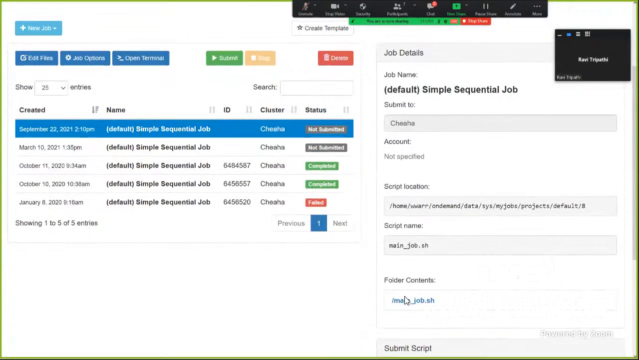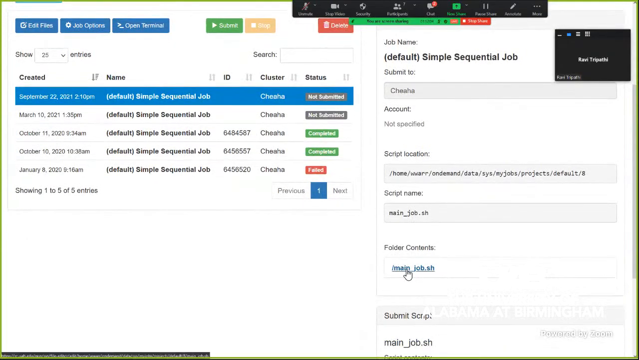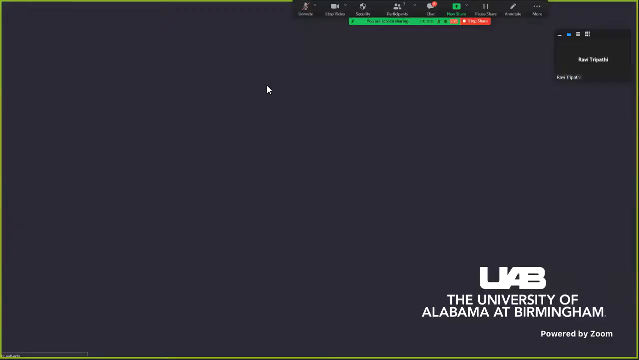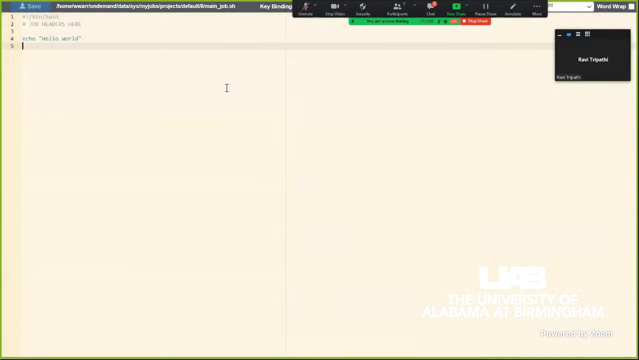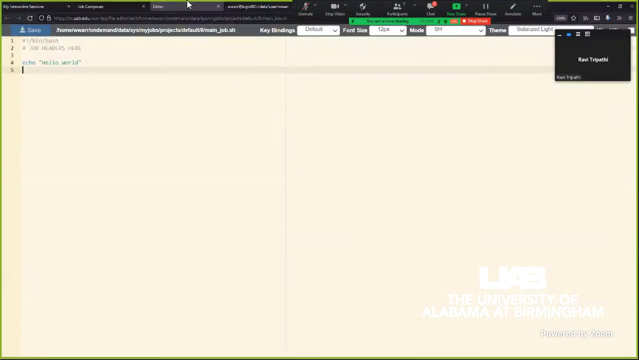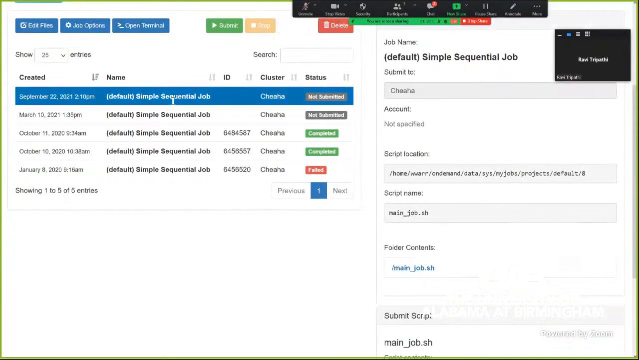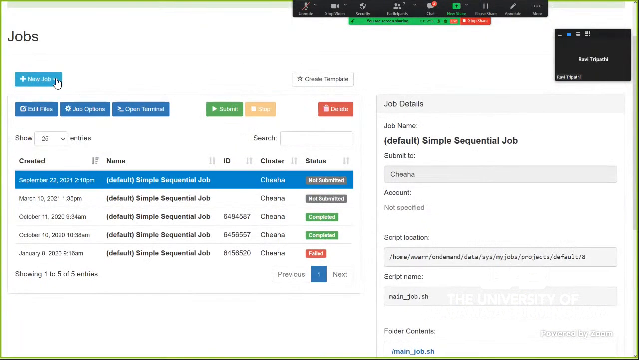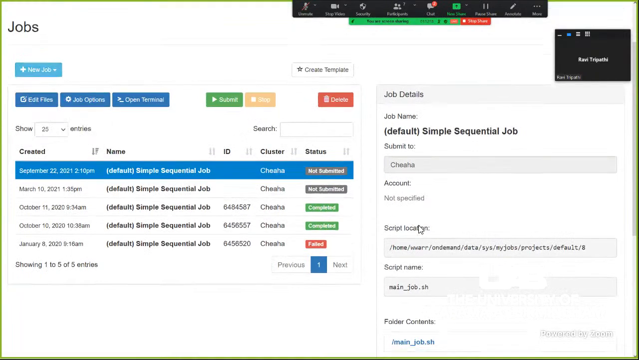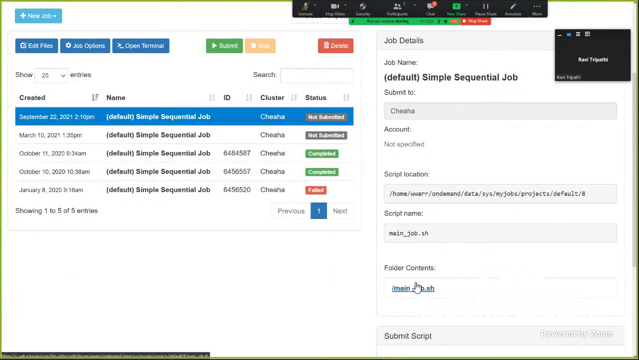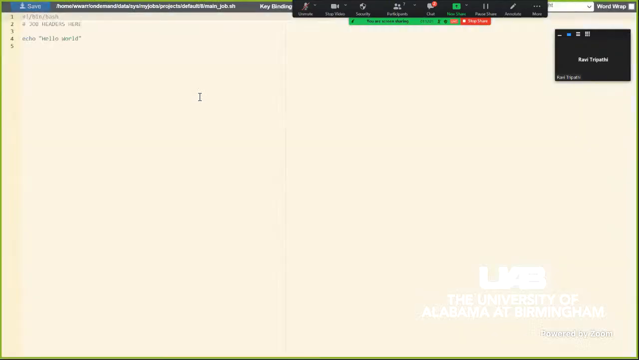I think you have to create a new template, but you can actually just open any one of them and paste your job script in there. In case that wasn't clear, in the job composer you have a job not submitted yet. You can go over to the folder contents and say new job or new template. Then go down to folder contents, main job shell script, click that, and it'll open a tab where you can put your job in. One thing to be aware of: we have not fixed this issue yet.